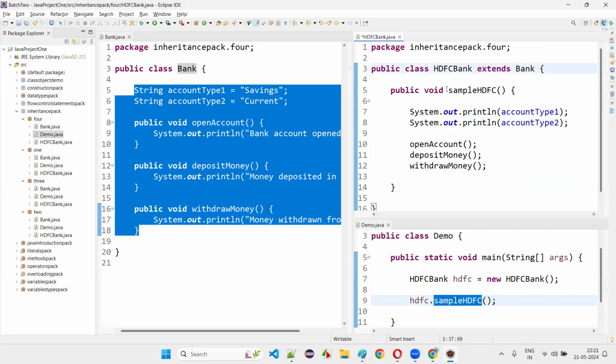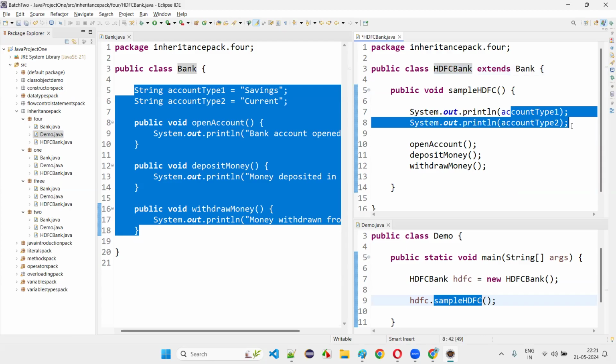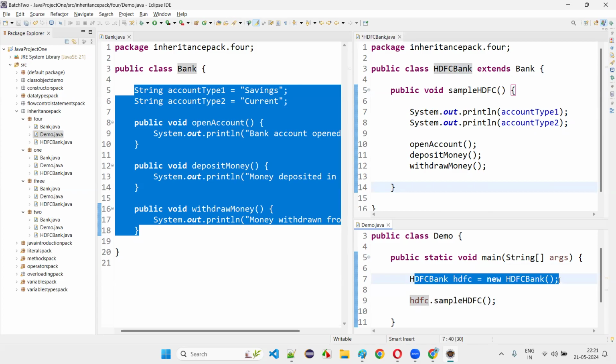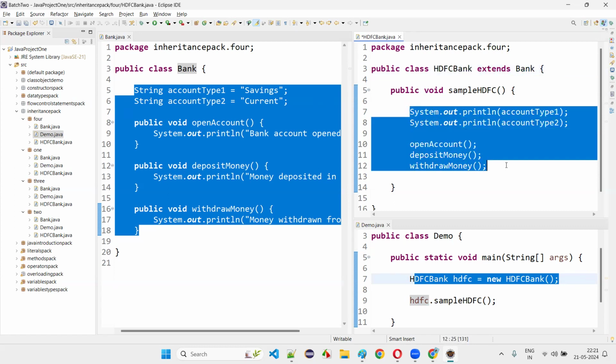When you make a particular class a child class of the parent class, all the properties of the parent class will already be part of the child class, and you can access them directly in the child class like this. You don't have to create an object. But if you want to access these parent and child class properties from any other class, then you have to create an object. Otherwise, it's not required. The child class can directly access the variables and methods. You don't have to create an object.